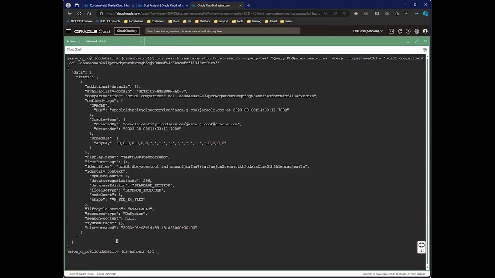Now, someone asked earlier about BYOL licenses. When I was working with that DBA a year ago, this is one of the things we started playing around with to try to figure out how to get you all the license information. As you can see, this instance is on license included versus BYOL. You can see that it's running Standard Edition, and you can find some other interesting information about that system. So you could take this tool, our search capability, and you could automate it.